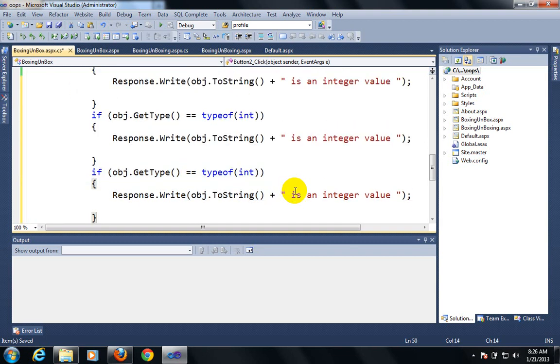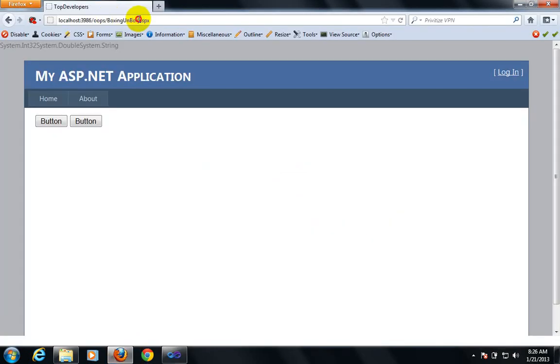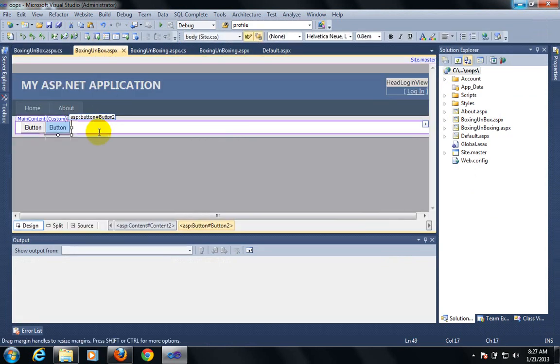I can implement that if it is typeof double, then it should show this is a double data type, right? If it is a string value, by using the string variable, I can show the string value. String is a part of a completely different method. If I click on this button, it will show System.Int32 with the value 12, and System.String is a string value.